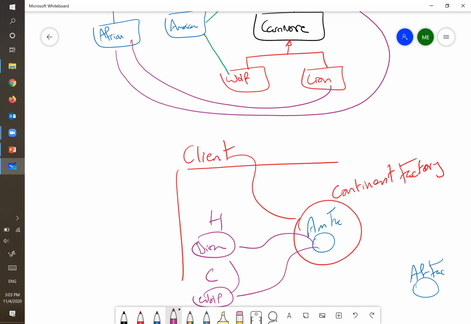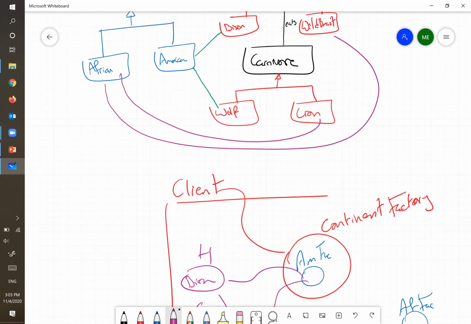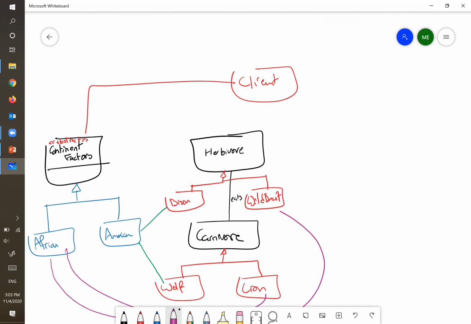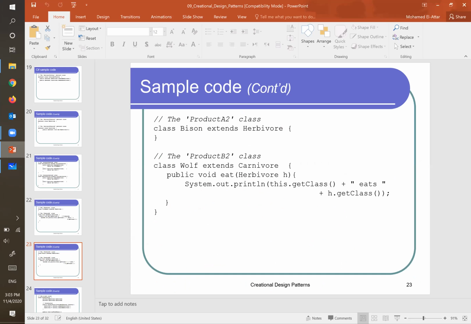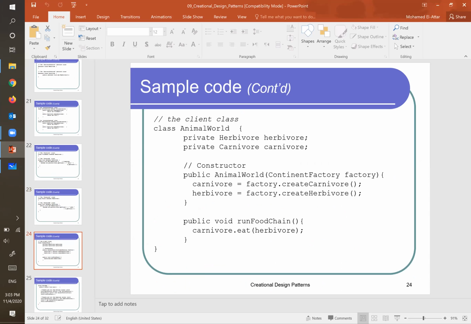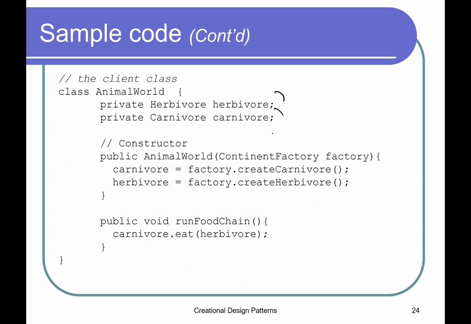So let me just move back here for a second. All right, this is my client class, which produces animal worlds. I have a reference to a herbivore object and a carnivore object, because this is the result that we're giving back to the client. Then I have this animal world constructor.